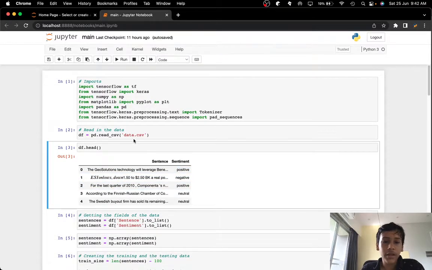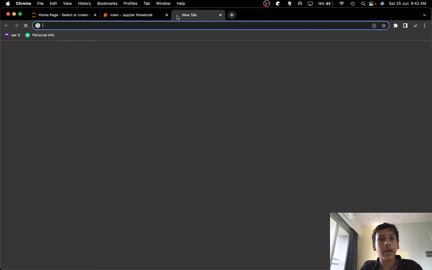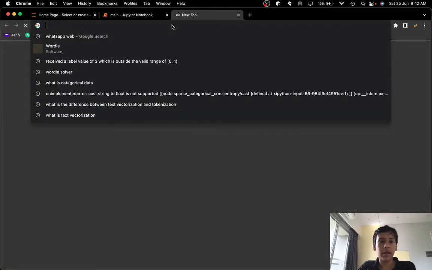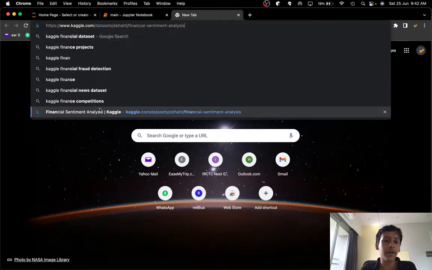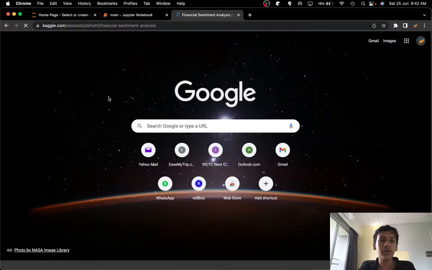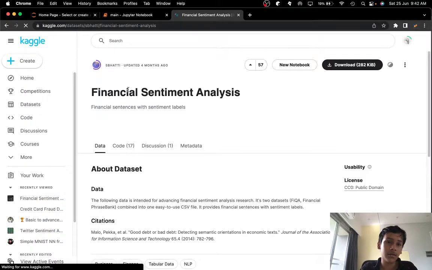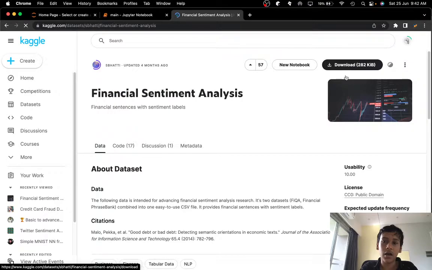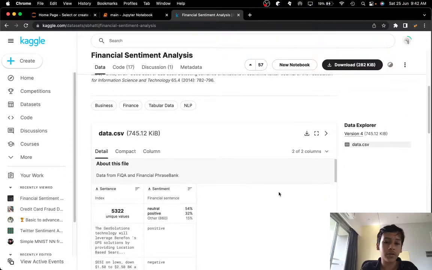The data set that I'm using, I actually downloaded off of Kaggle. You can just search for Kaggle financial sentiment analysis. So this is the data set that I'm using. As you can see, there we go. You can just download the data set over here. If you go ahead and look at it, it's a pretty simple little data set.